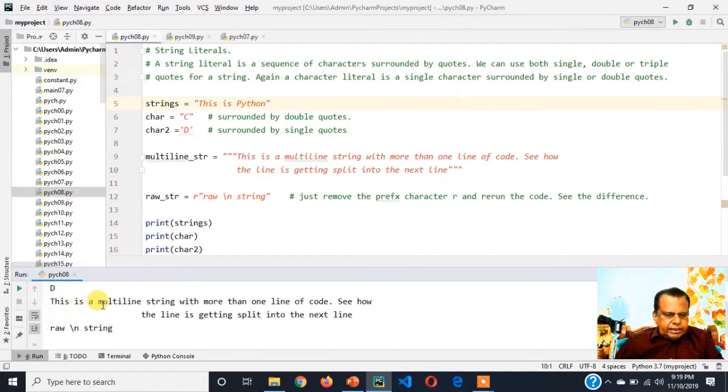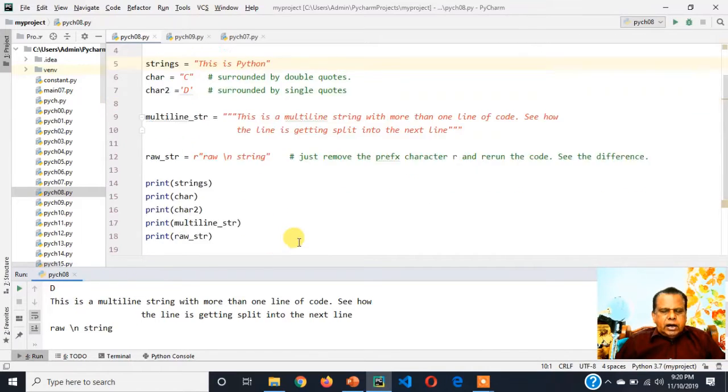Then this is a multi-line string with more than one line of code. See how the line is getting split into the next line. So that has also come in the proper way. Now look at the last line. Row backslash n string. This backslash n or new line character has no effect. Look, row backslash n string. The backslash n's basic character of splitting into the next line is completely suppressed by the presence of this r.